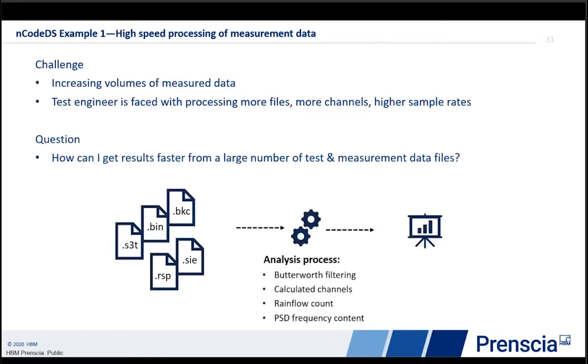You've got a collection, for example, of different file formats, some of the ones we were just talking about. And what we want to do is perform some kind of analysis process, for example, typical kinds of signal processing, such as Butterworth filtering to remove drift. You want to calculate channels, based on a combination of multiple channels together, maybe multiplied together, averaged, etc. Rainflow cycle counting, we were looking at that in the last example, for characterizing cycles in data that are useful for understanding durability loads. And again, PSD frequency content, standard types of things. These are the kind of processes you might want to do. How do we do that faster?